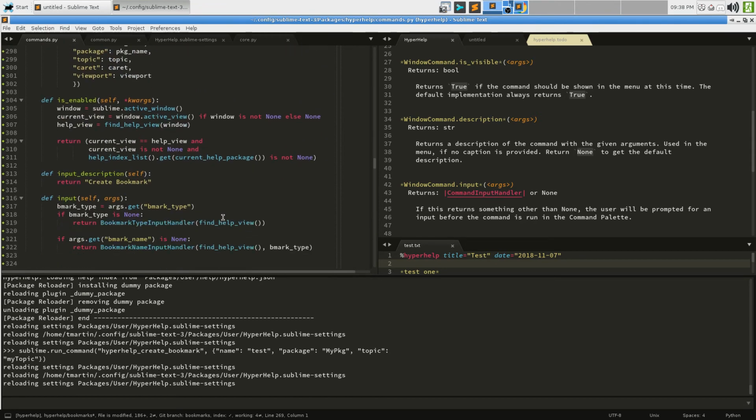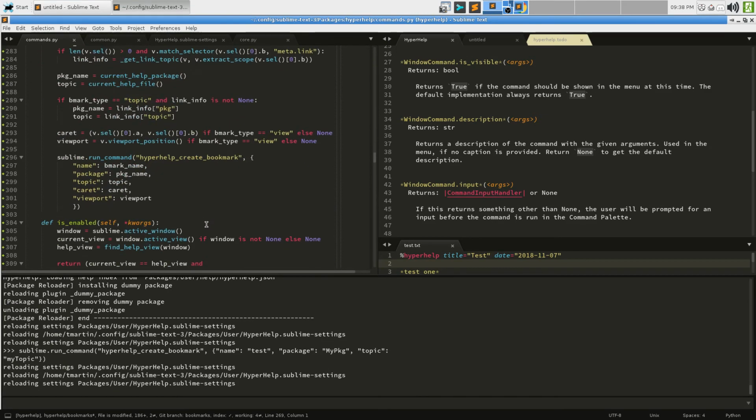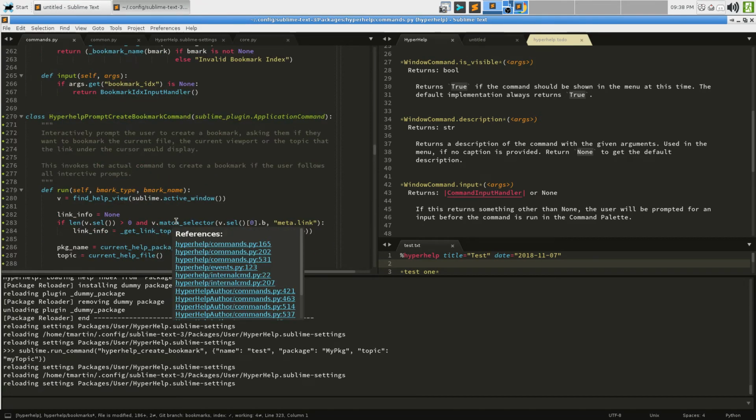But the code in this, although it's kind of complicated, not super complicated, maybe we want to do this in a different fashion and say hyper help context create bookmark instead, and that is a command that is only valid in a context menu, and it can be dedicated to that, and it can call prompt create bookmark with the bookmark type already set. I think that is the way to go.